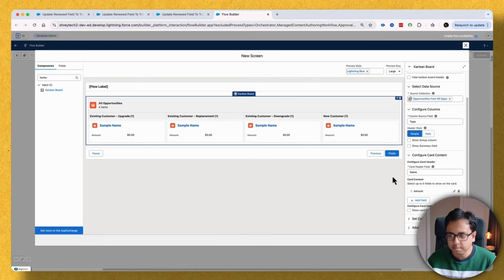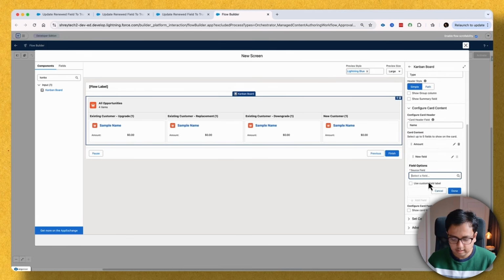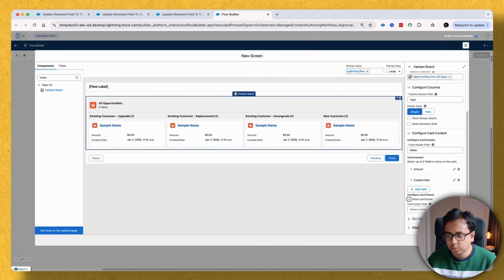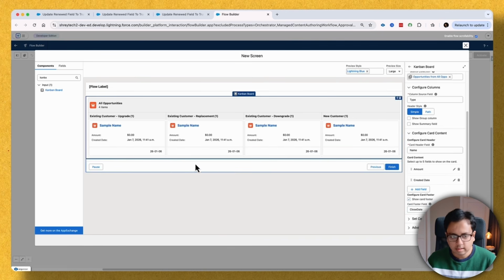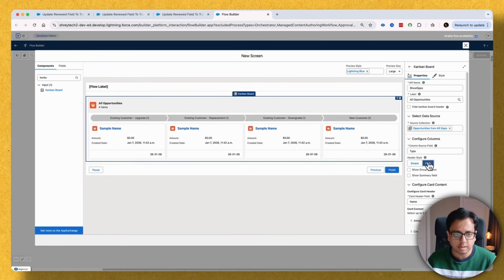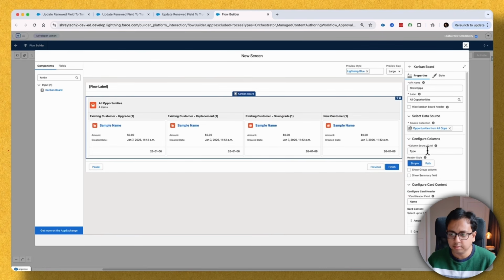So amount will come. I can choose, let's say, created date. Created date will come. I can choose a footer and here I can choose close date. And yeah, so close date will come. We have two options for the column. Either we can show in a simple or we can show in a path. So this is how it will look like if you select path. This is how it will look like if you select simple.